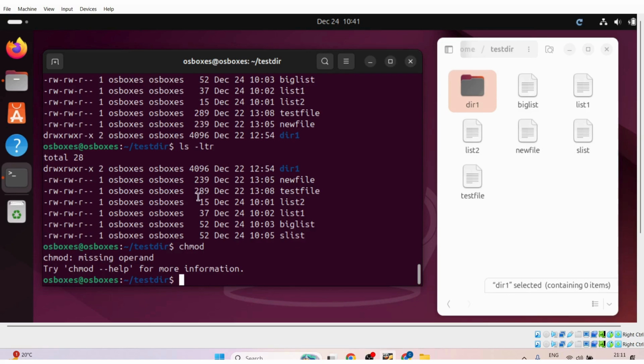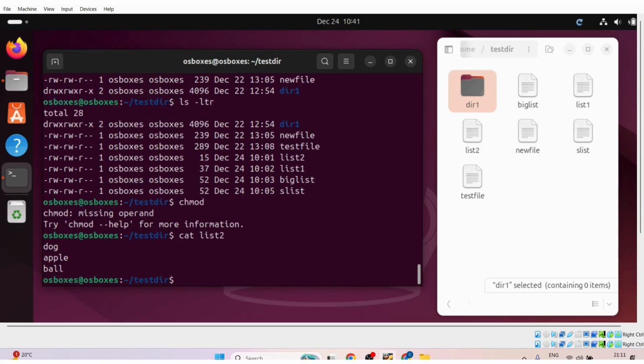Now what I am doing, let's see, cat list 2. I have the file, I'm able to read the file. Okay, I'm the owner of the file, so I can read it. Now I am changing the permissions of that particular file. Chmod to which user? Myself, like user, whoever the owner of the file.